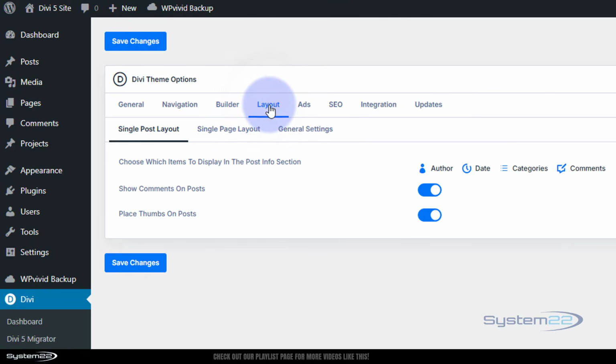Next one across is the layout, and you've got single post, single page, and general settings here. You can choose which items to display. To disable one, this is your metadata right here on the posts.